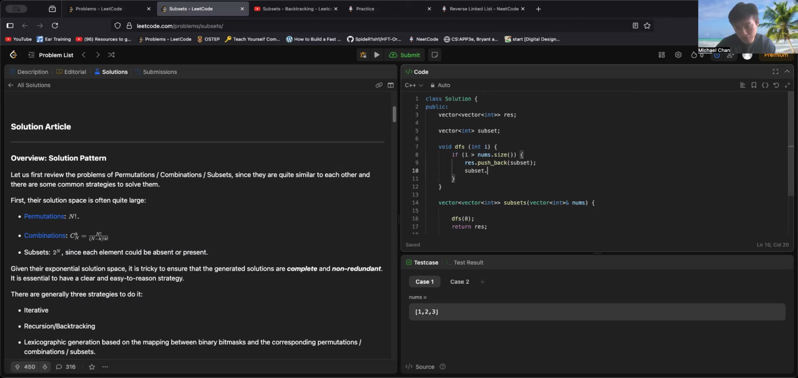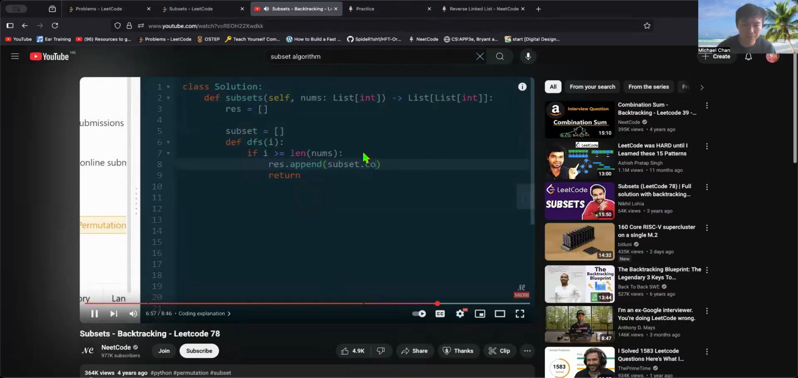And then subset dot. Boom, boom, boom, boom, boom, boom. I don't really know how to do this, because the way it works in Python and in most languages, this subset is going to be modified, right?